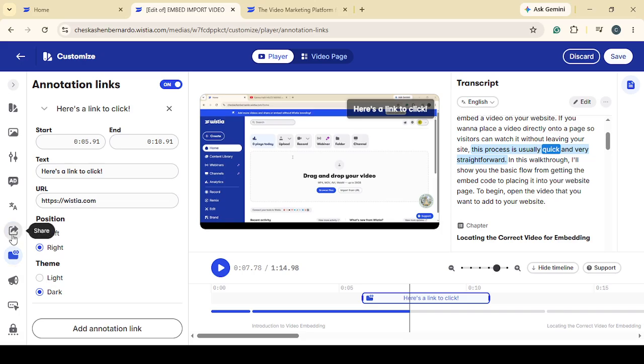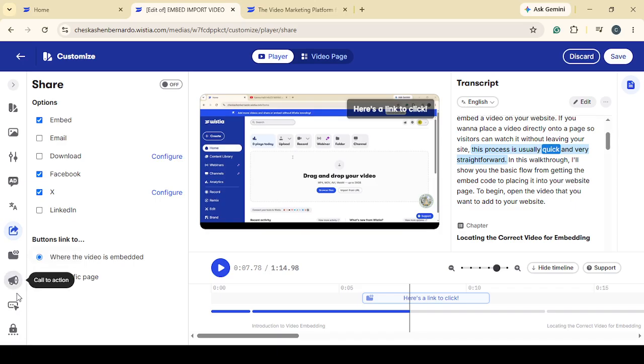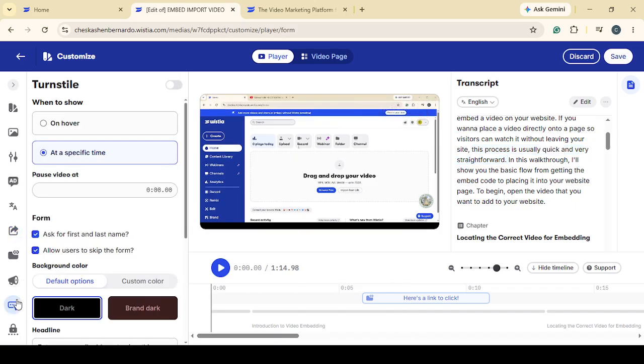And that's it. Open your video, go to Customize, choose Annotations, set the right time point, add your text and link, and save. Once it's live, your viewers can click directly while watching.